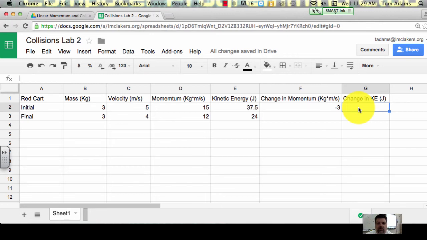All right. So now we need the final kinetic energy minus the initial. So I'm going to hit equals. Which one is the final kinetic energy? E3 minus, hit the minus symbol, and then E2, and then hit return. Now, if I highlight this, this is my formula here. And that's pretty much it, right? There's nothing else to subtract, okay? Now that's all the information for the red cart. But what else do we need? The blue cart. All right.